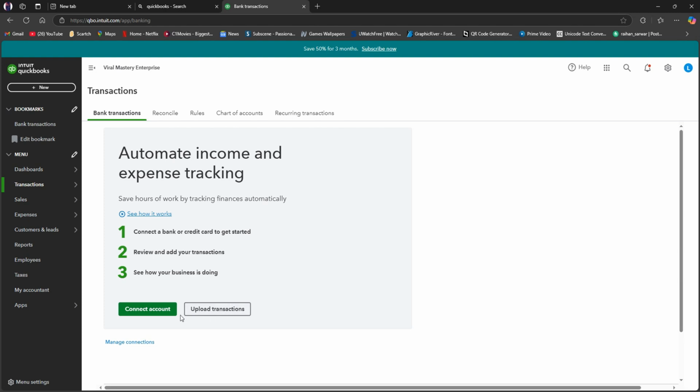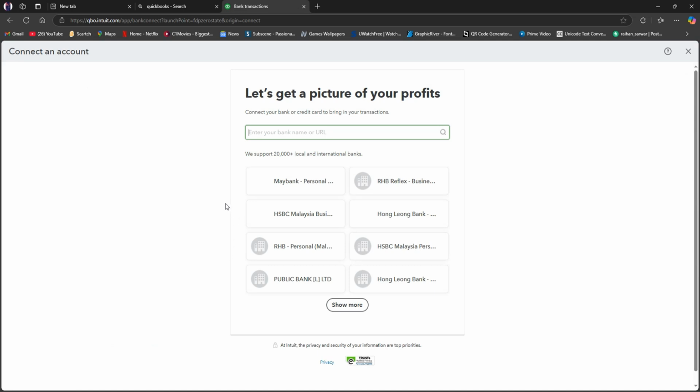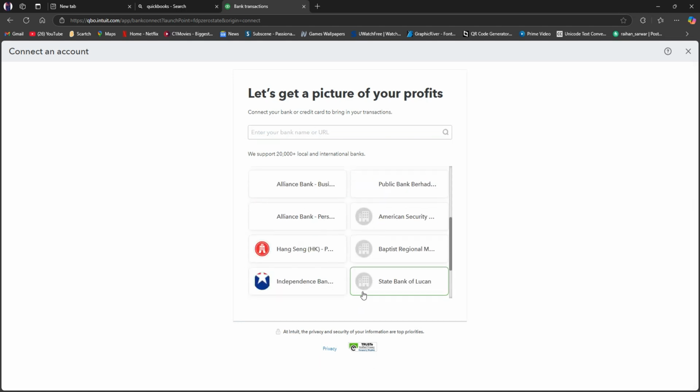Click on Connect Account. Now, wait for this page to load up. So here, as you can see, you have the option to connect your bank or credit card. You can scroll through and select any of these names or click on Show More to get additional options. So now, just select your bank and connect your credit card on QuickBooks.